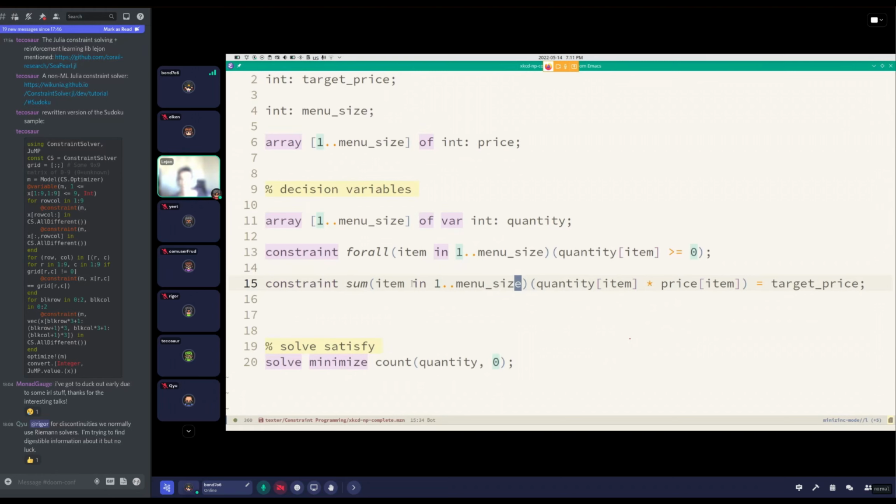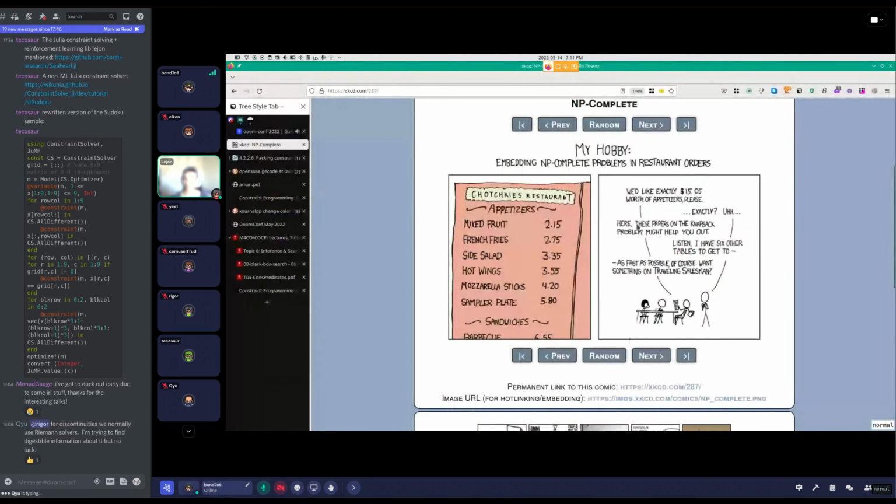So what we say here is that for all items in this range, 1 up to menu size, the quantity of an item times the price of an item means how much money do we spend on this particular item. And then when we sum that, we get the total price of our order. We specify that it has to be the same as the target price. So this constraint is all it takes to say that we want to solve this problem.